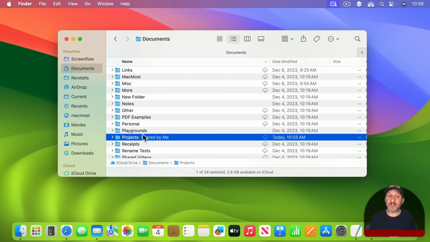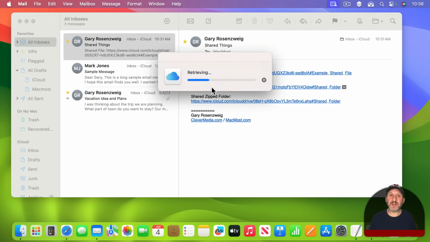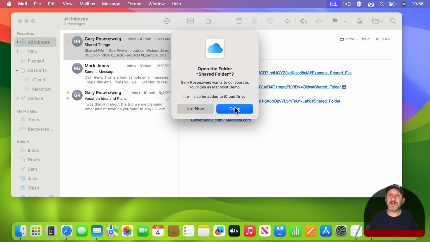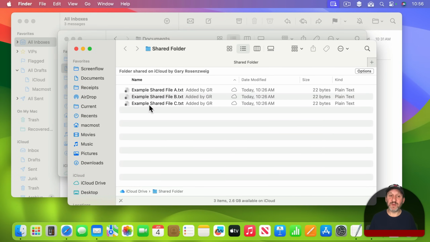And now I have a link that I could send that's for an entire folder. But what does the person on the other end get? Well, here is a link to a shared folder. If I click on this, you can see it does the same thing here. And if I say open, in this case, this folder is just called shared folder, and you can see it's got 3 files in it.